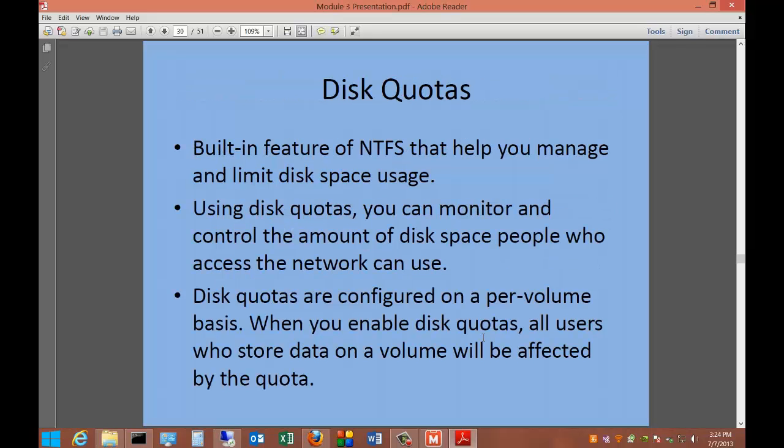Disk quotas. This is a feature where you can tell how much data a person can have. So it's a built-in feature of NTFS that helps you manage and limit disk space usage. Using disk quotas, you can monitor and control the amount of disk space people who access the network can use. Disk quotas are configured on a per volume basis. When you enable disk quotas, all users who store data on that volume will be affected by the quota.